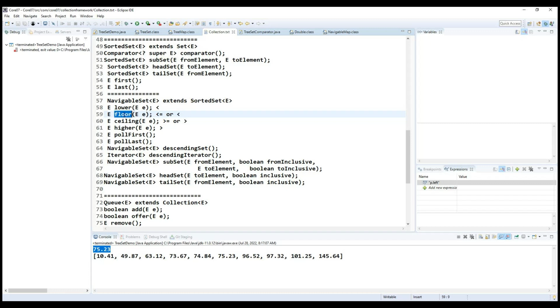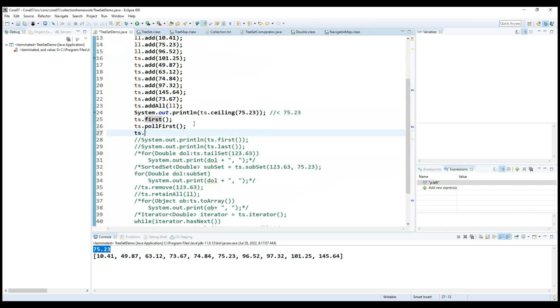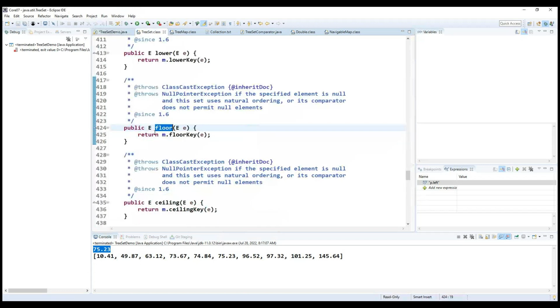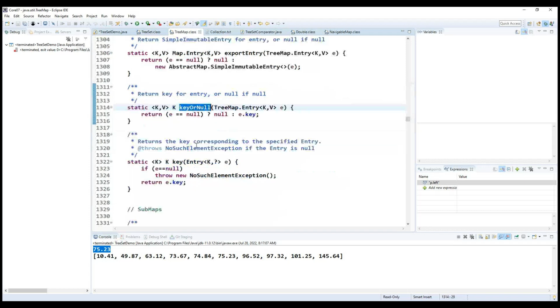Maybe we need to see whether this particular method throws any exceptions or not. So let me see. Key or null, so simply it returns null only. This method is not going to throw any exception. Now here you can see if this particular E is null, it will return null. Otherwise, E.key, whatever the value we have, it is going to return. Okay, I hope it is clear.